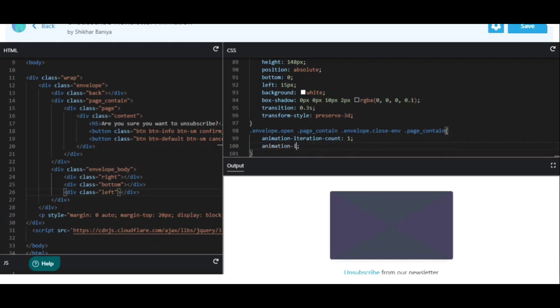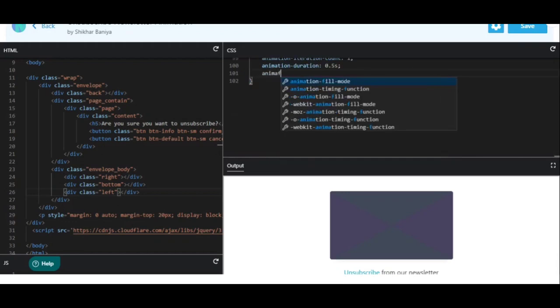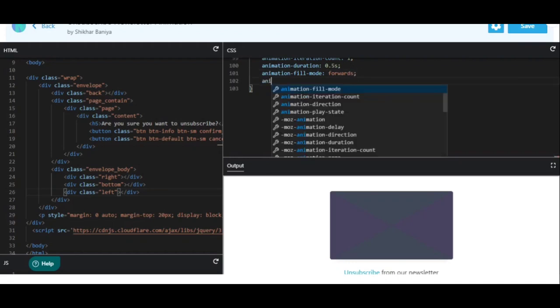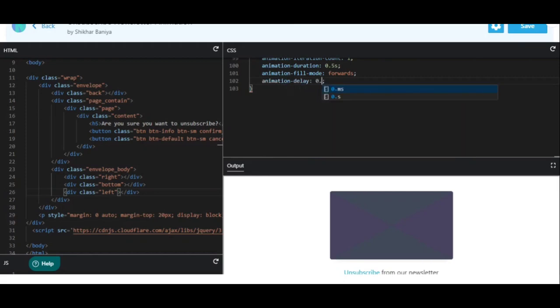Animation, sorry, duration will be let's say 0.5 seconds. Then animation fill mode will be forwards, and animation delay will be 0.3 seconds. Okay, so this is the animation part.